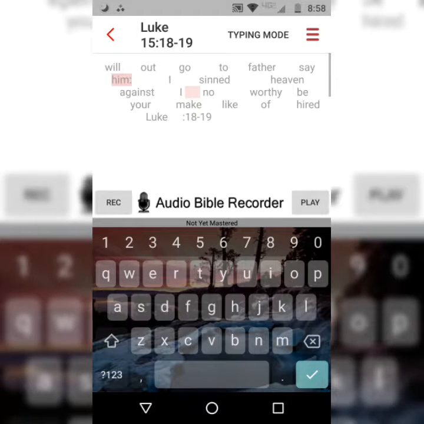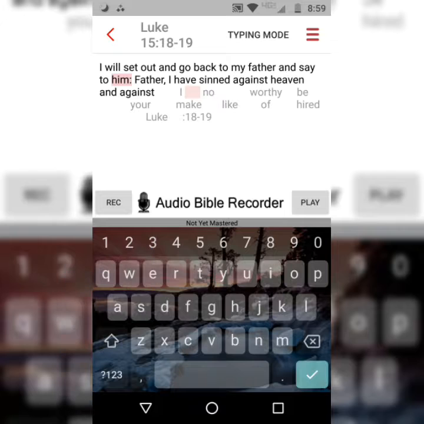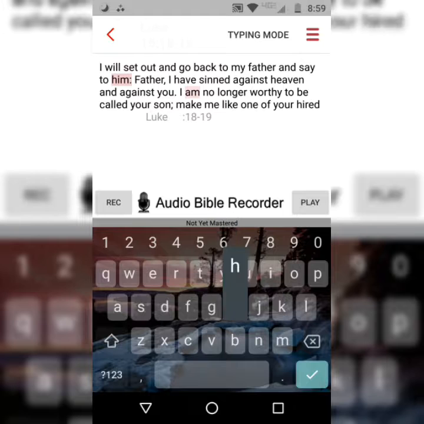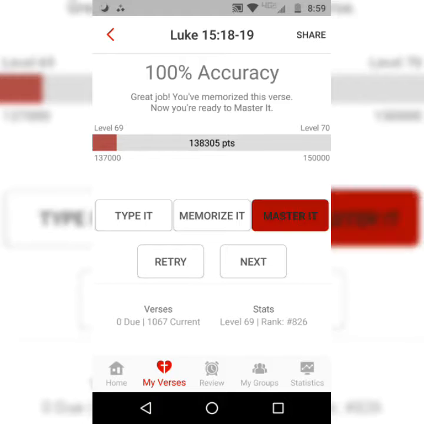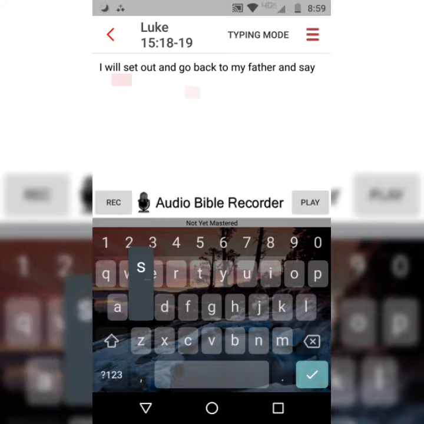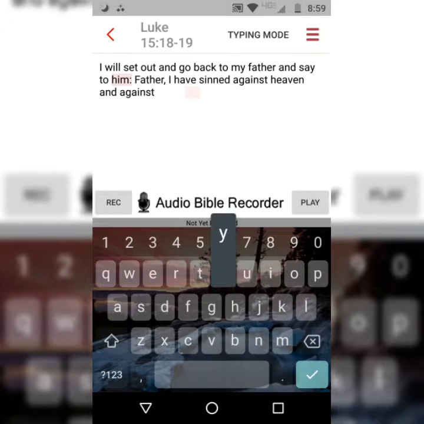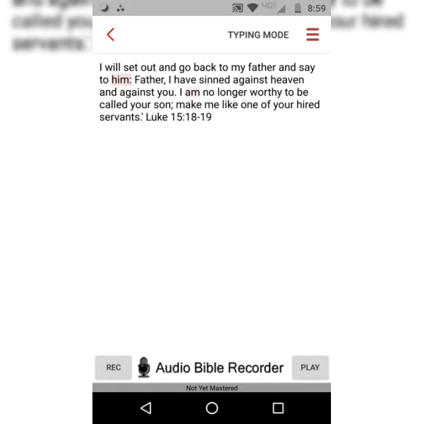And one more time, I will set out and go back to my father and say to him, Father, I have sinned against heaven and against you. I am no longer worthy to be called your son. Make me like one of your hired servants. Luke 15, 18, and 19. And the last step is to master it without any on-screen helps. I will set out and go back to my father and say to him, Father, I have sinned against heaven and against you. I am no longer worthy to be called your son. Make me like one of your hired servants. Luke 15, 18, and 19.